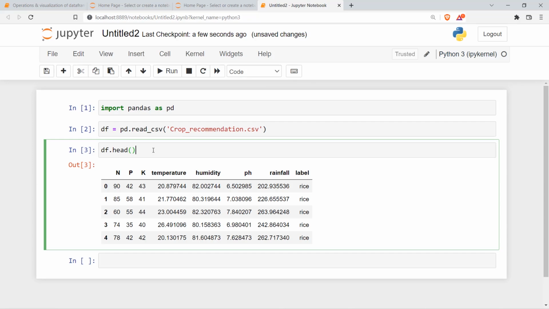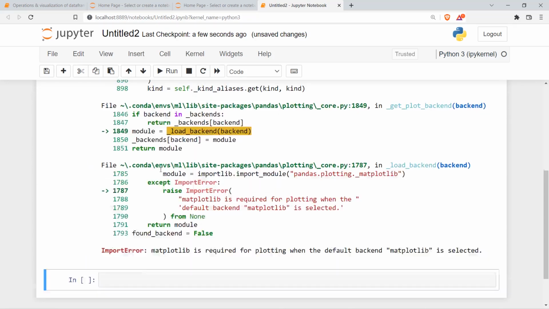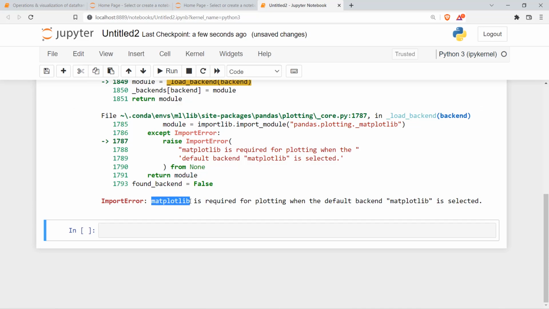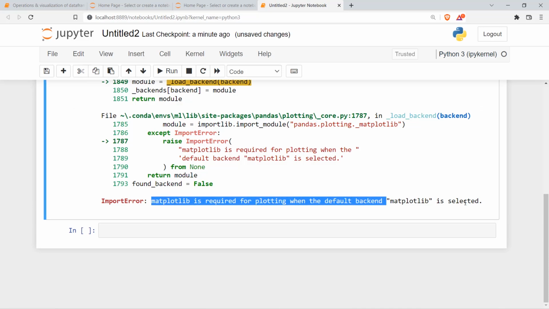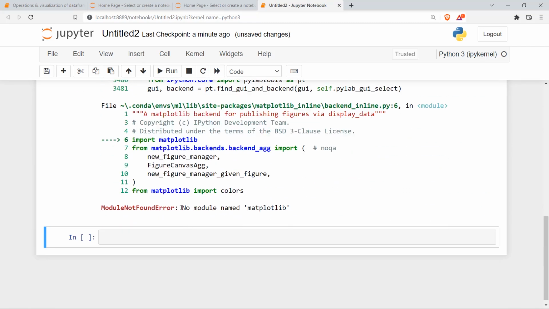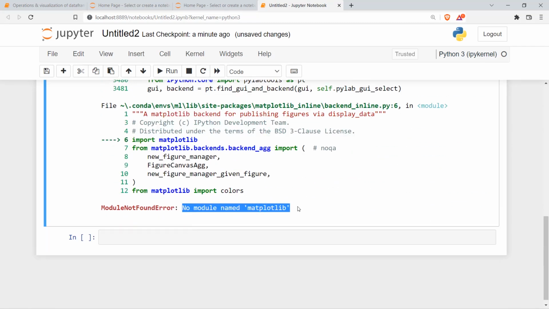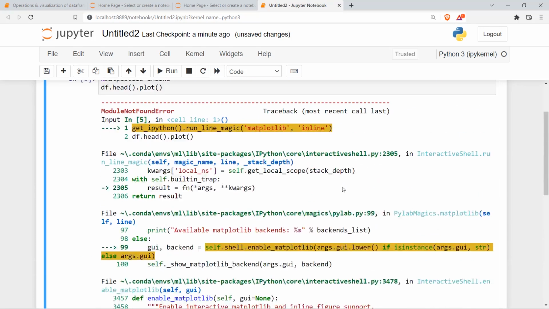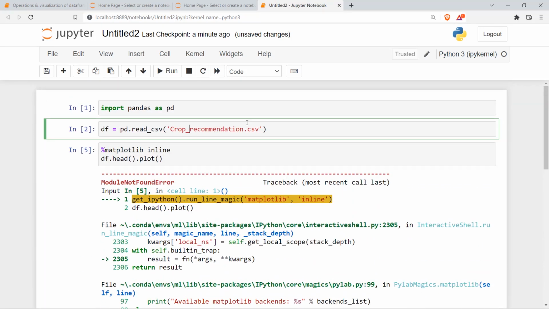Now if you want to plot anything, you just need to add .plot in front of that data frame. See, we got an error which says importing matplotlib is required for plotting when the default backend matplotlib is selected. There is a magic method, or dunder method, so let's try that. Still we are getting an error, this time a different error which says no module named matplotlib. The reason behind showing this is that if you have installed matplotlib in this environment, then even if you have not imported it, things will work here.